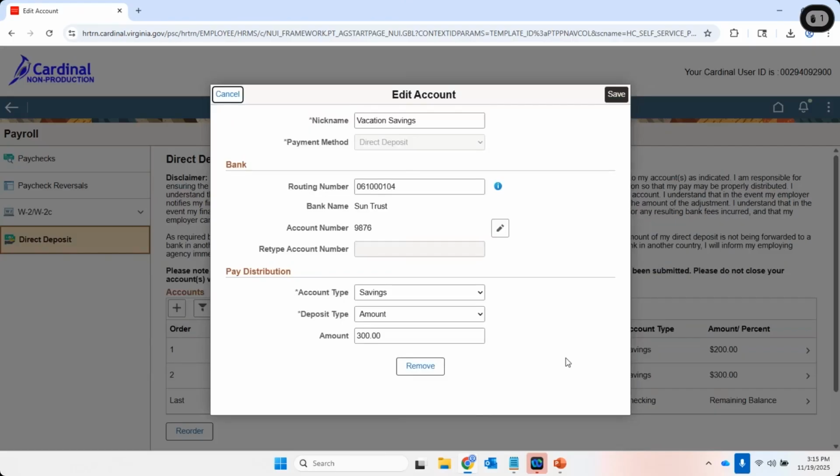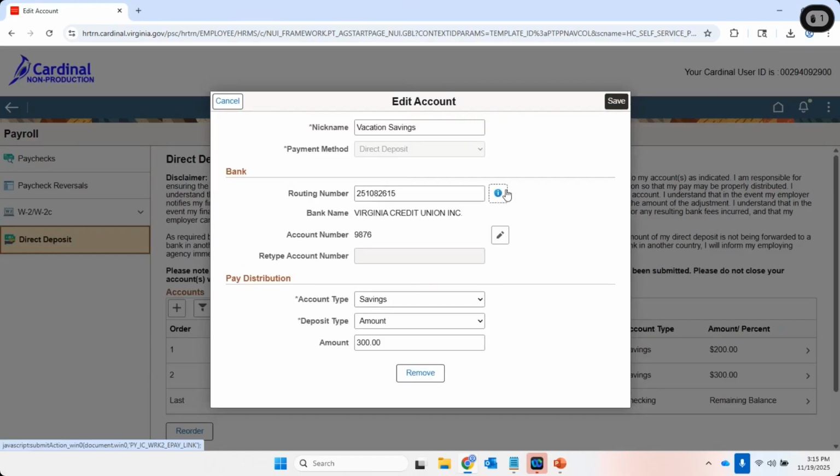So for this example, I'm going to start with updating my bank. So the first thing I need to do is update my routing number. Give me a moment here while I enter in that information and tab out. Now I've updated this to the Virginia Credit Union.